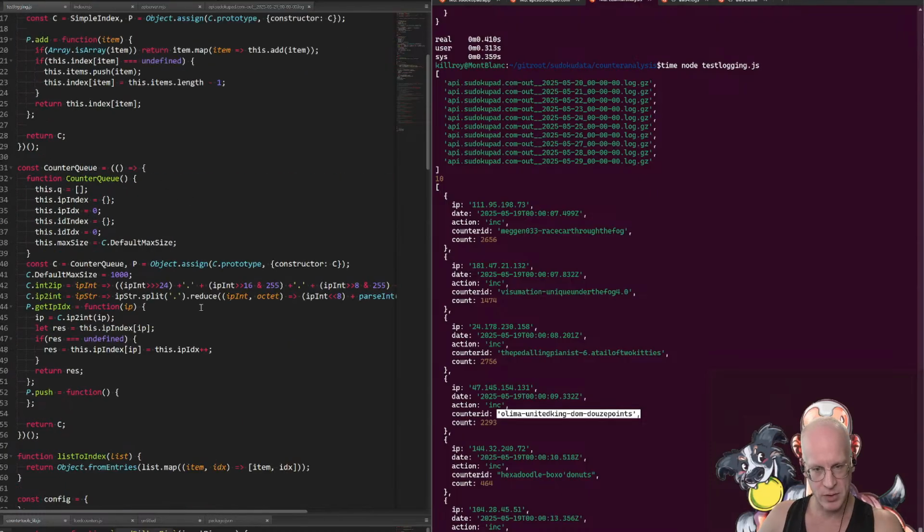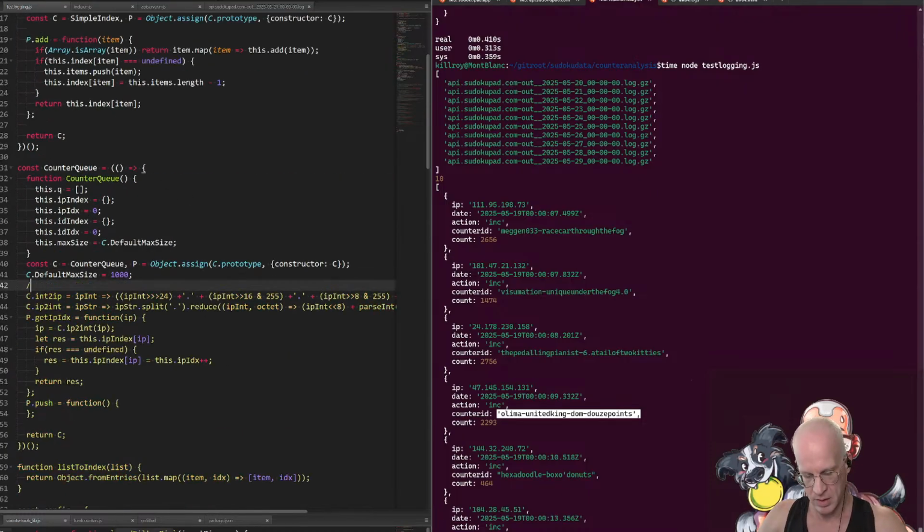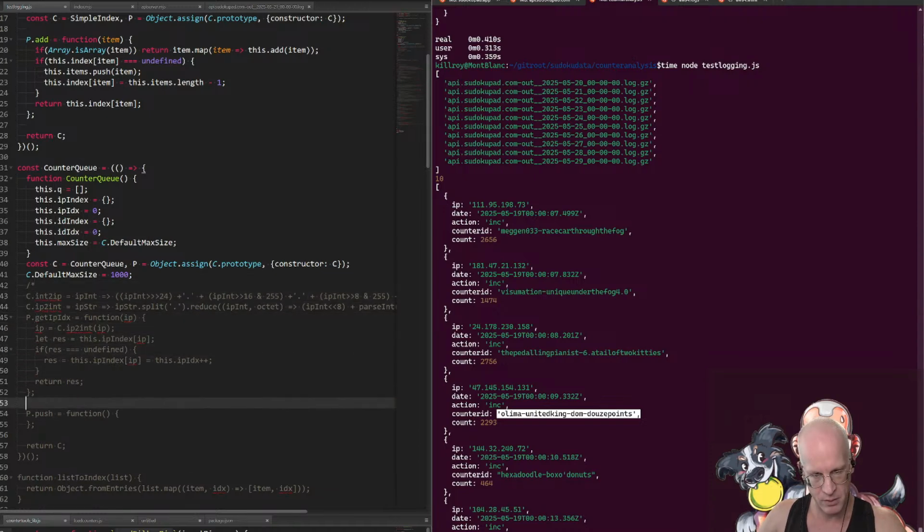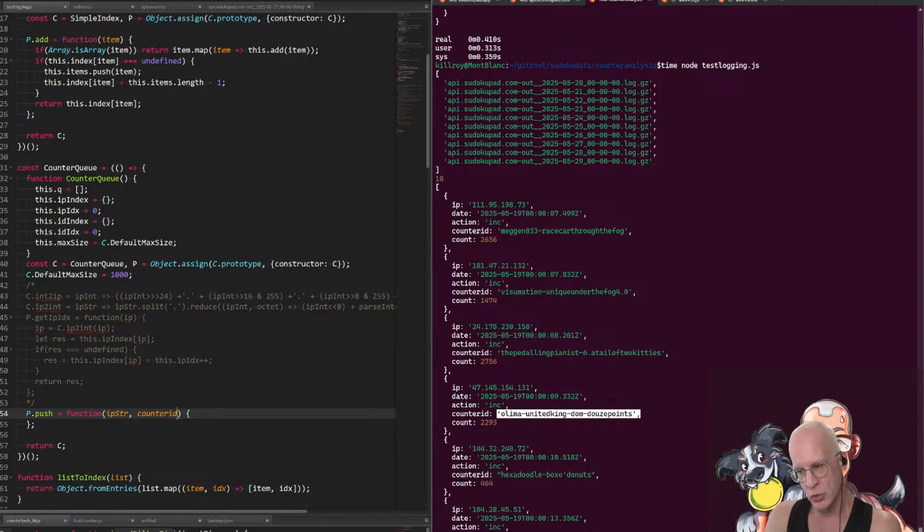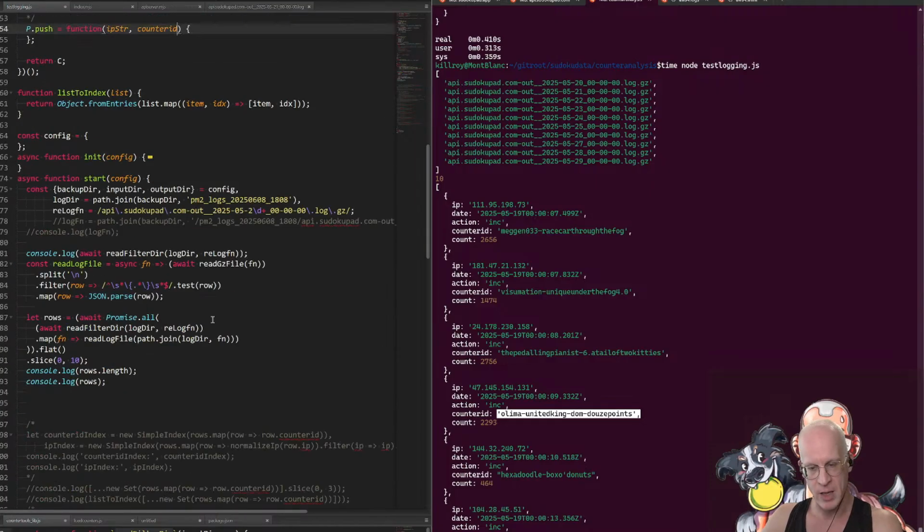So we have our counter queue. In the moment, I'm just going to remove all this, right? We're going to have our push function here. We'll pass in an IP string and a counter ID. Now, do I want to handle the date and time at this point? Because originally I was thinking of this as a more primitive object, but ultimately it doesn't make sense to subdivide things. So we'll probably want to handle the incident detection and so on here as well, but we probably won't call it a counter queue at that point.